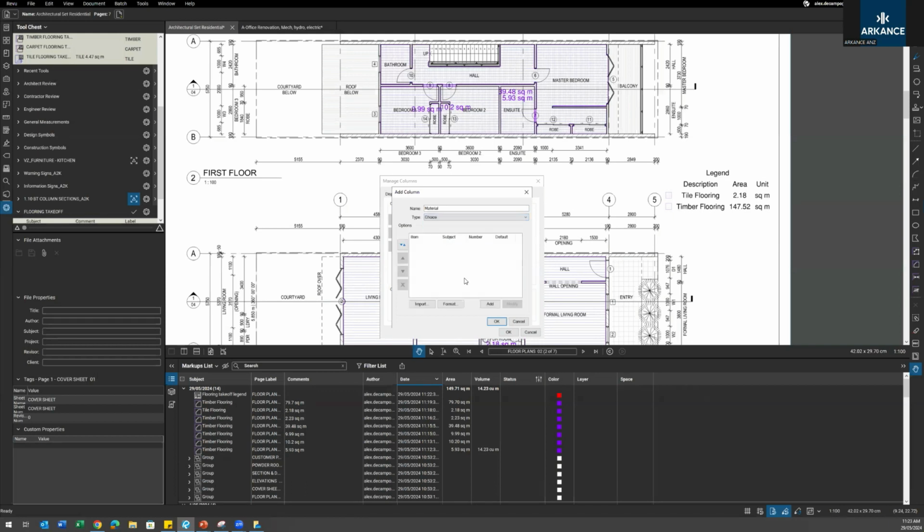For this, that column is restricted to specific options that we create. That's why in here we want to create all of our different material types. The two we're using in this example are timber and tile. So we'll add a new option at the bottom. This item will be timber. Subject will be timber flooring or whatever.